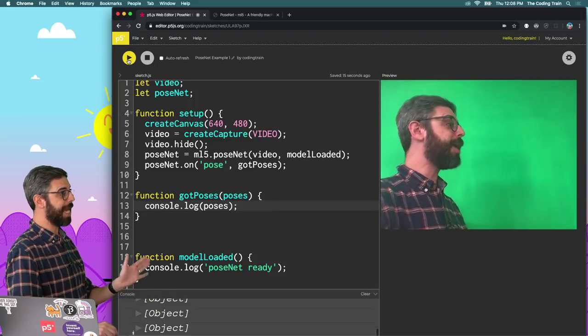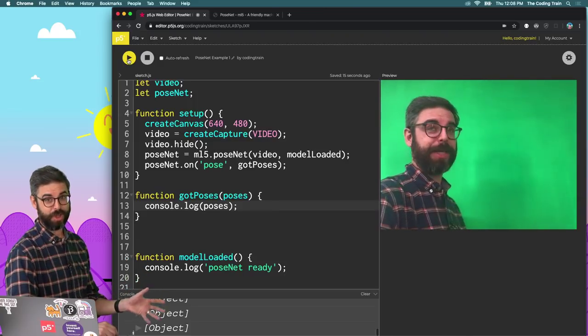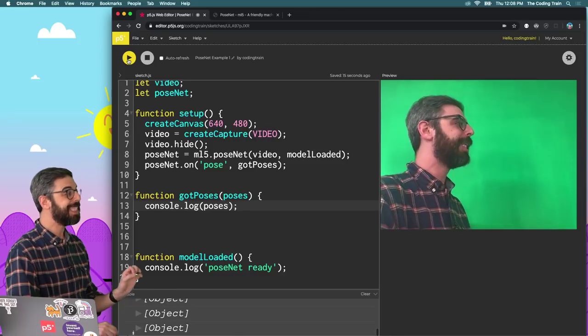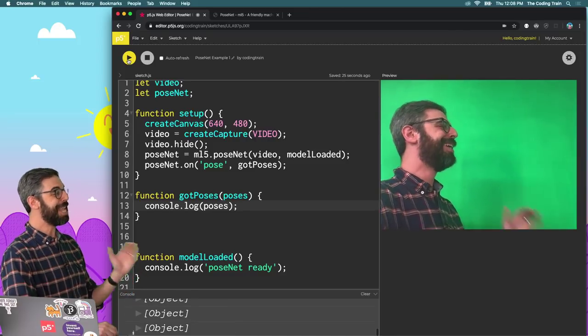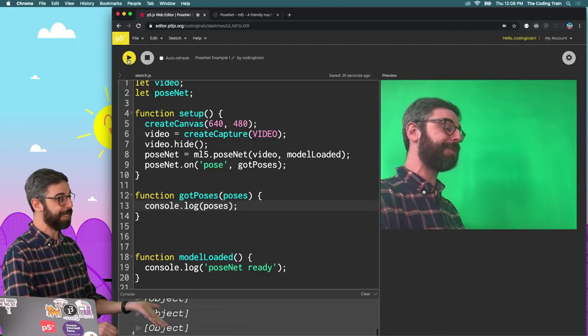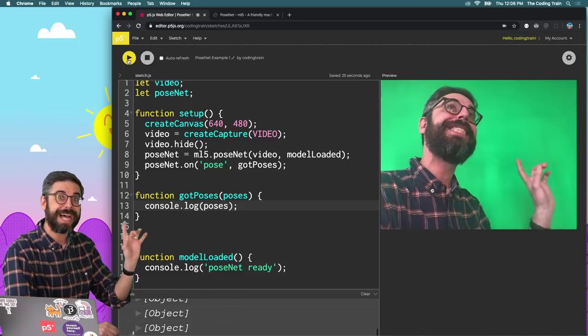Now that it's running, I can see a bunch of objects being logged. Let's take a look at what's inside those objects.